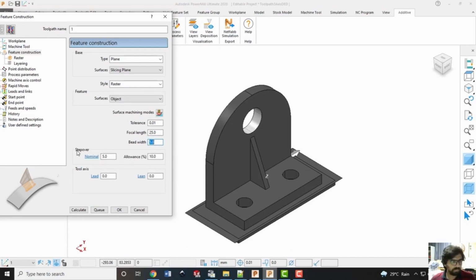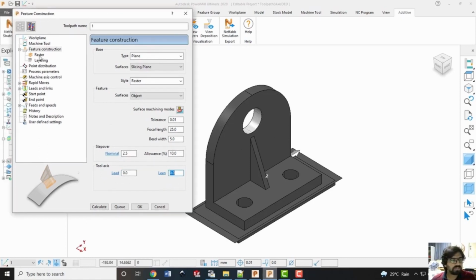Then next is step over. So step over, we know already, it is nothing but the distance between two consecutive passes in the XY plane or in the deposition plane. So if I say 50% overlap, then the step over should be 2.5. Tool axis, let us consider it to be a lead and 0 0 right now because we are going to build only in Z direction. Other options are corresponding to the area filling strategy.